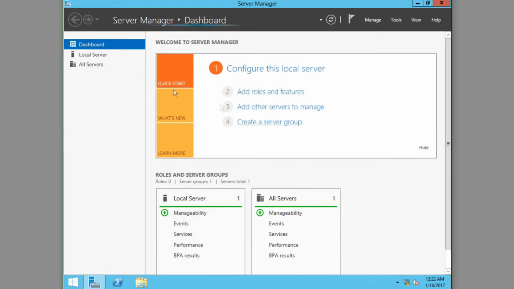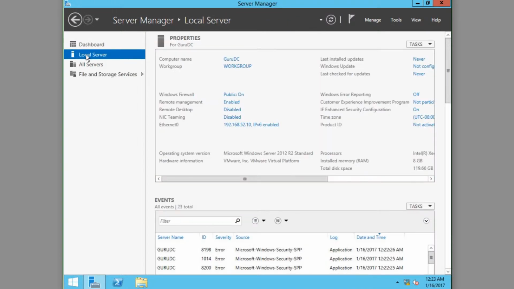So you can see right now that Server Manager is loading, and this automatically loads on any new installation. You have to physically turn it off if you don't want it to load anymore. So if I come to local server, you can see my computer name is Guru DC. And the workgroup is still WORKGROUP, which is the default workgroup. The firewall is turned on, remote management, all that stuff's enabled. I don't have remote desktop turned on because I don't need it at the moment.